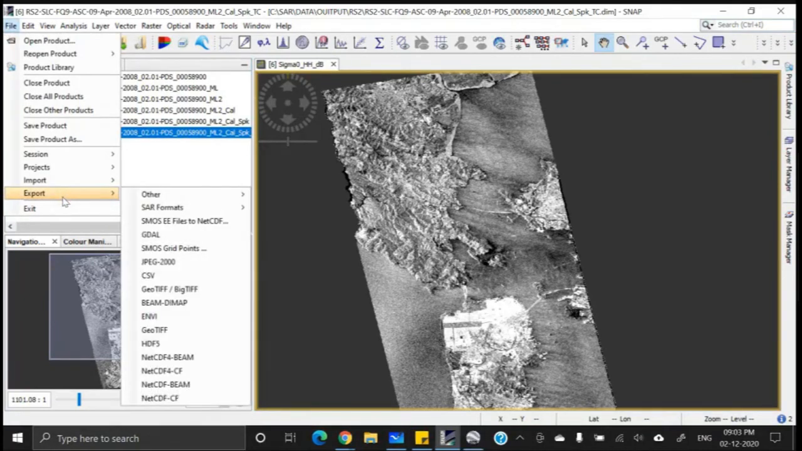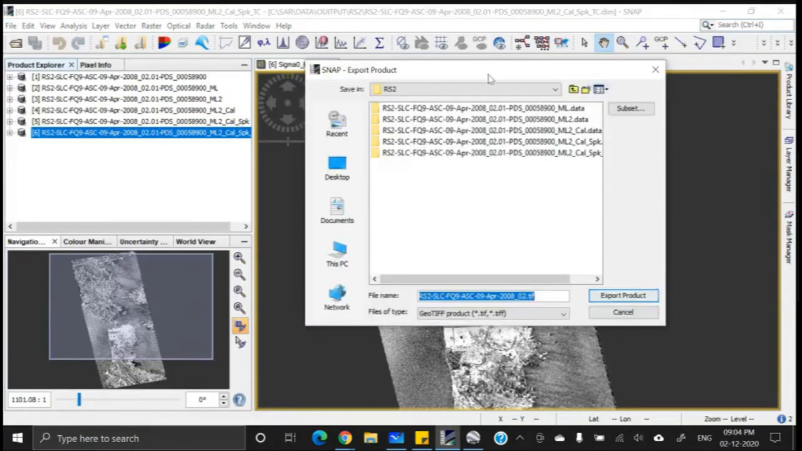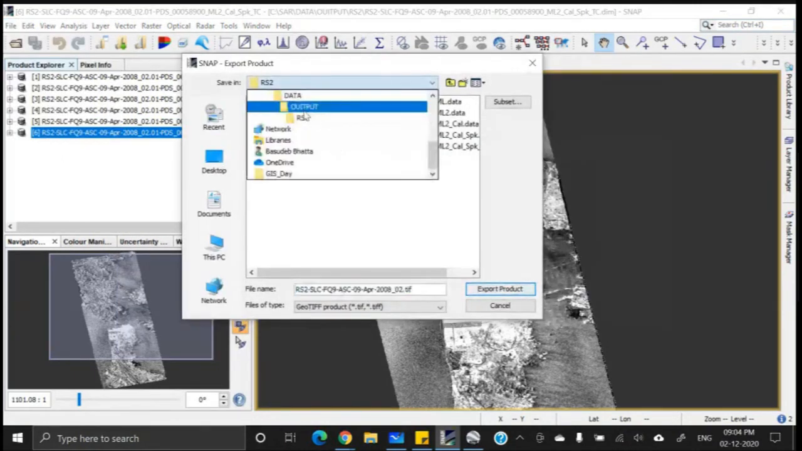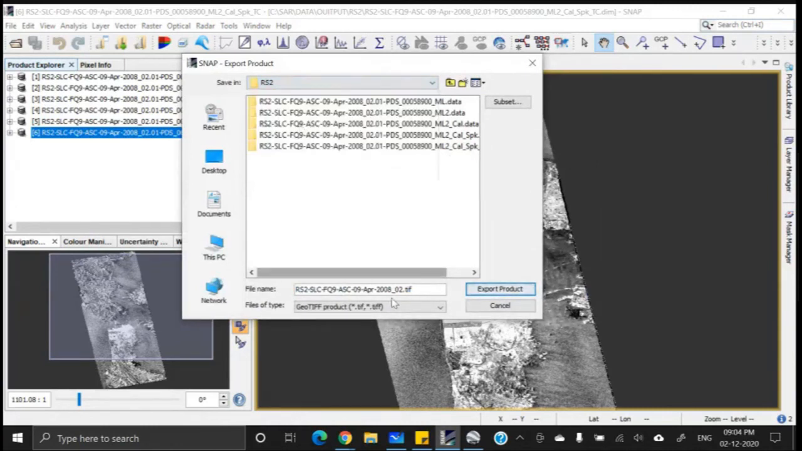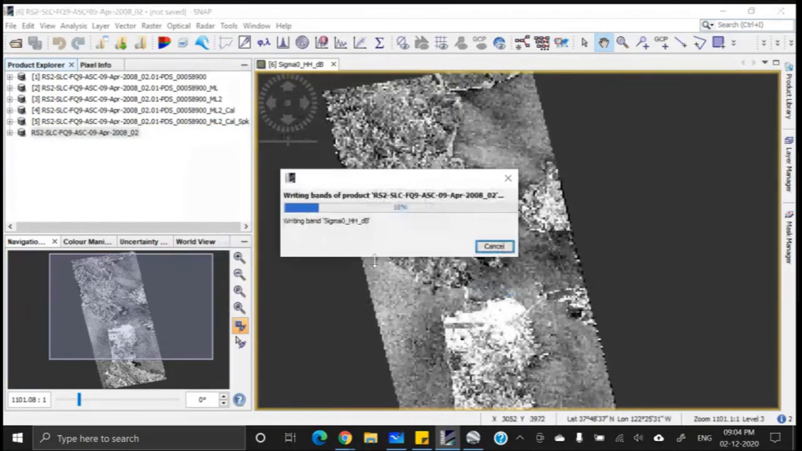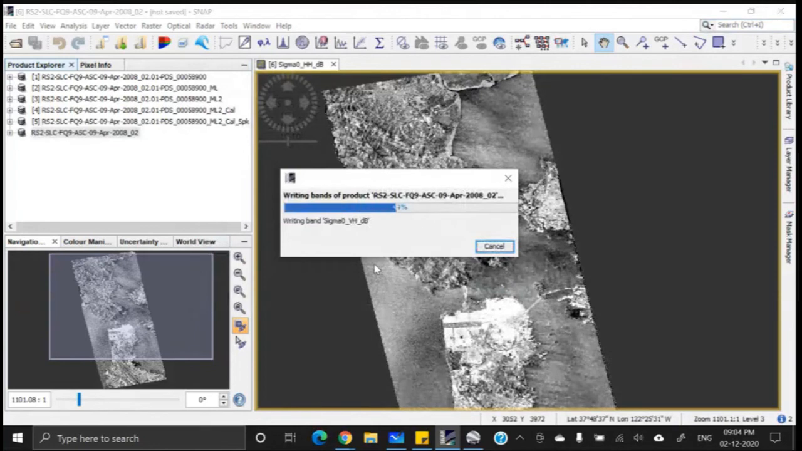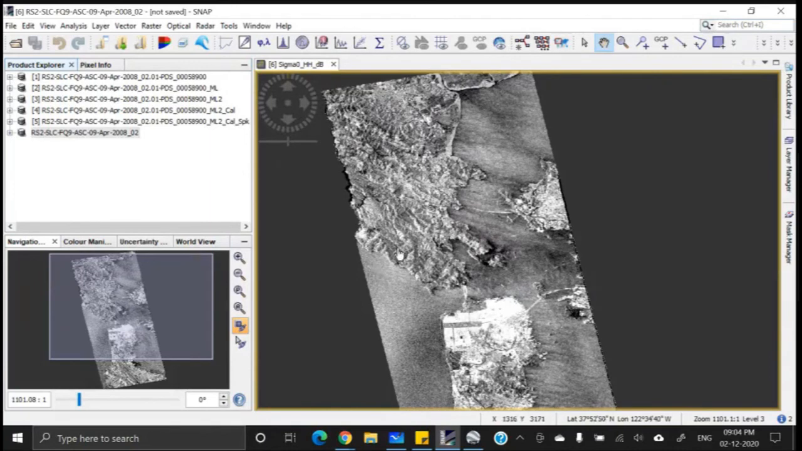Now, in which format do you want to export? SAR format, GeoTIFF format, NetCDF file format, HDF file format, or JPG file format. In any file format you can export. So let us consider the GeoTIFF file format. Just click on GeoTIFF, select the folder where it will be saved, give the file name and click on Export Product. Now this product has been exported in TIFF file format that can be opened in any GIS or remote sensing software.